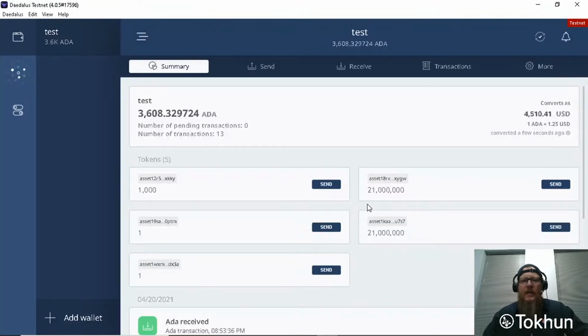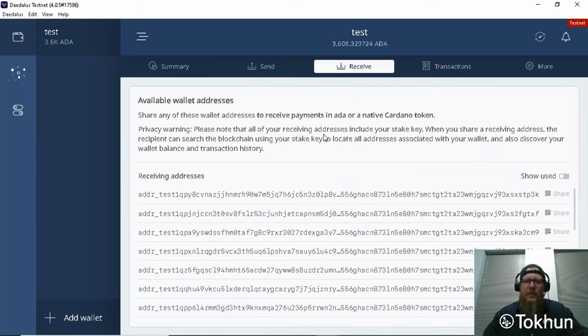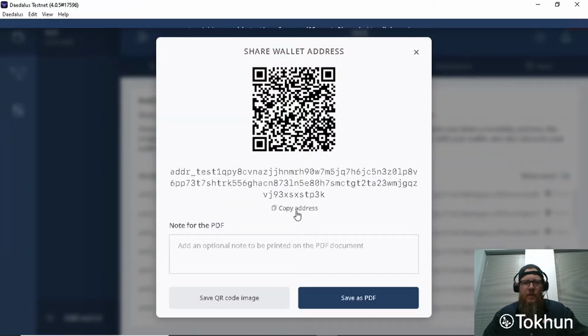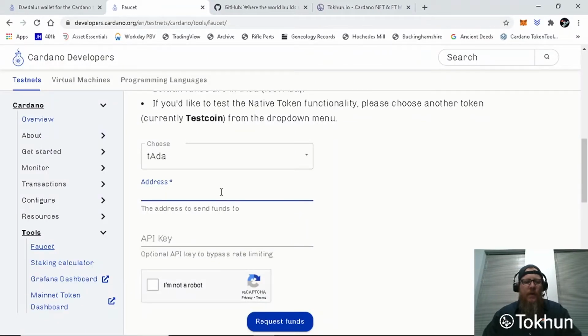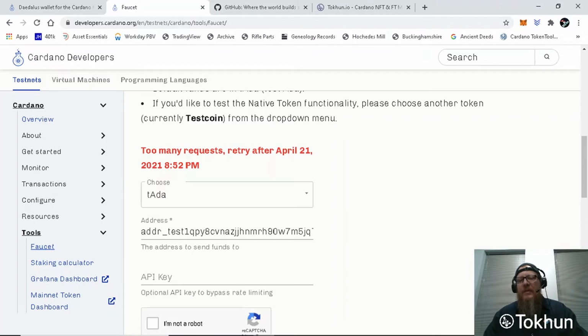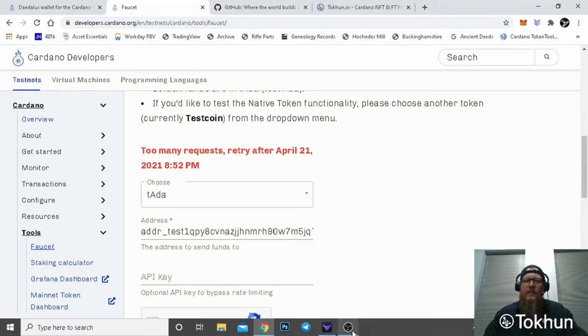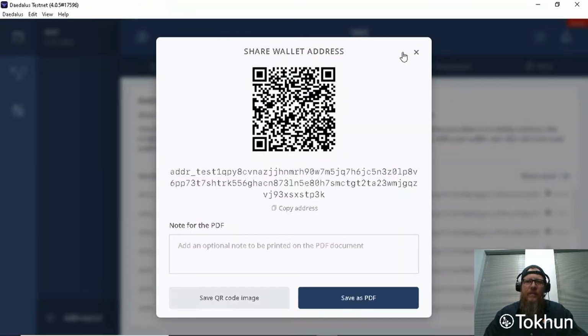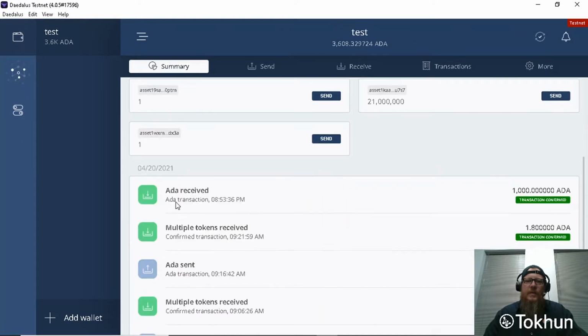We will go over to Daedalus. I'm going to grab a receive address. We'll go with this one. We will input our address here. Complete the CAPTCHA, confirming that I am not a robot. Request funds. I've already requested funds, so it's probably going to give me an error. Yes. I have plenty of testnet coins, so it's not a problem. Anyway, you want to go back to Daedalus, and you should see where you have received your testnet coins.